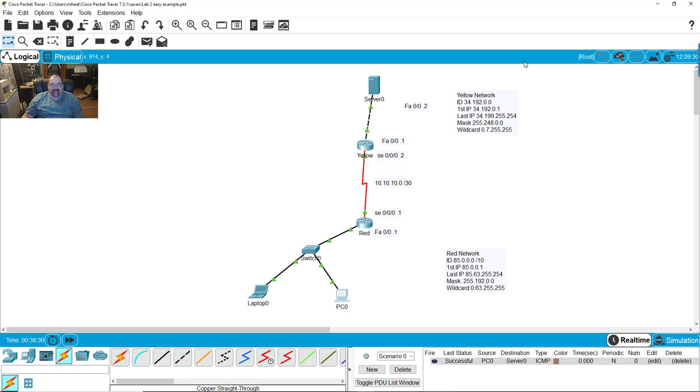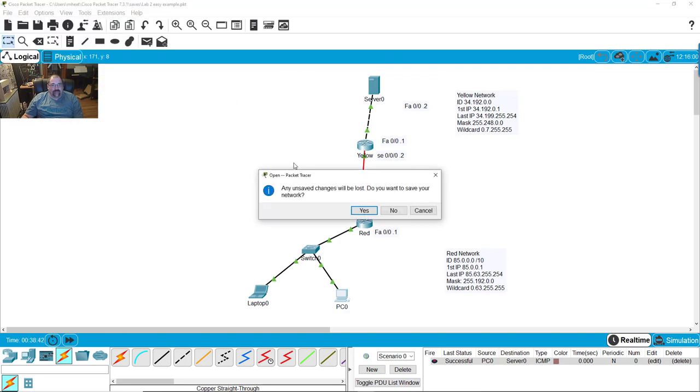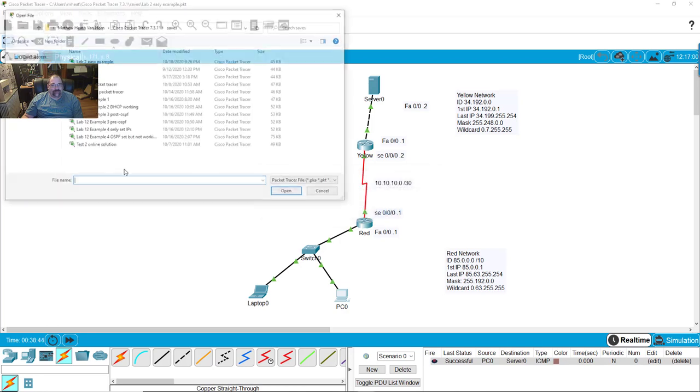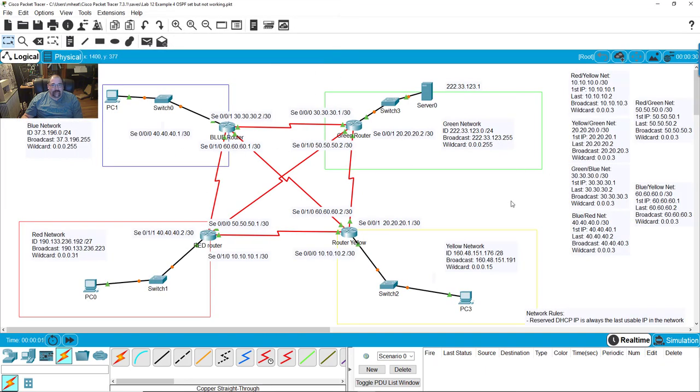So from this information, you can build a whole new network of four different routers. I'm going to bring this up. Open. Do you want to save your network? No. So if I bring this up, here we go. What's this one? You're going to build this network right here.